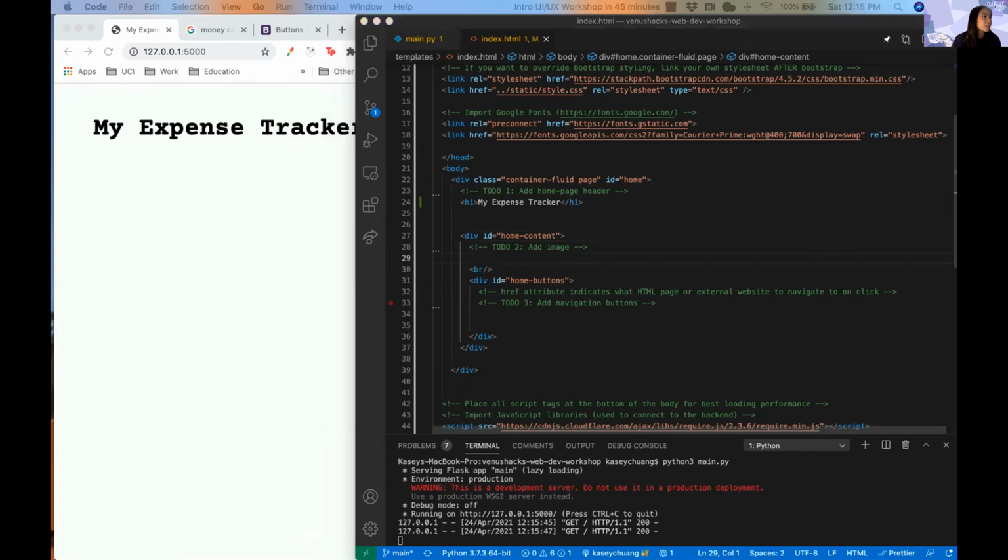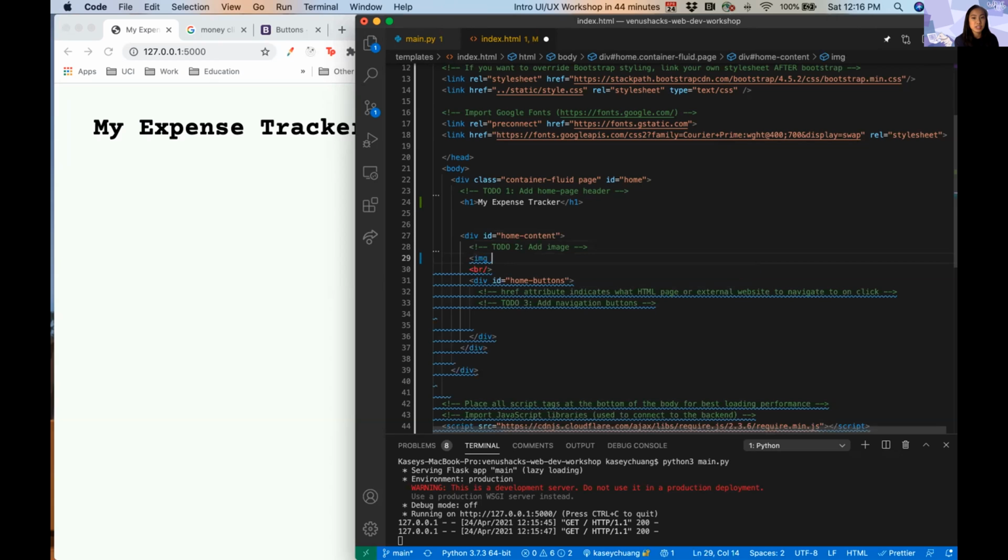Then the second thing we're going to do is add an image. It's actually pretty simple. The way we add an image is using an image tag. I'm just going to write img, and then the important part is the source. I'm going to use this attribute called src, and set that equal to an image URL. I'm just going to leave this blank for now and close that image tag.